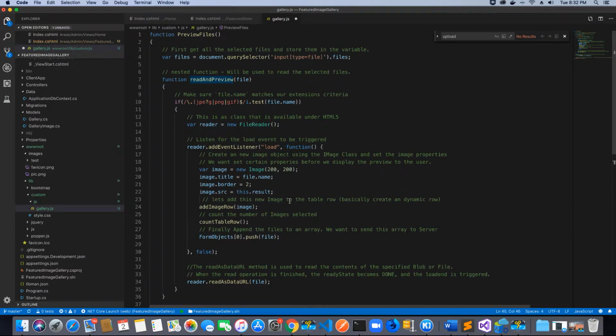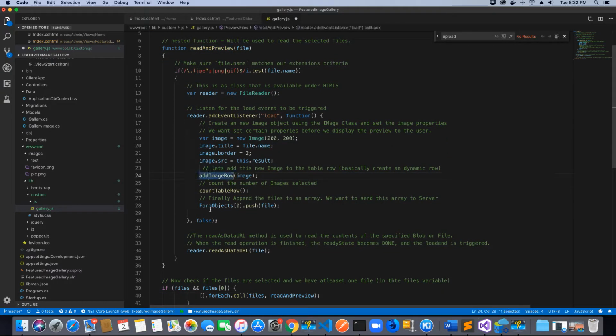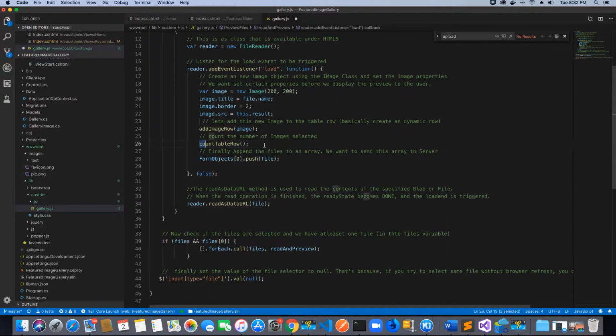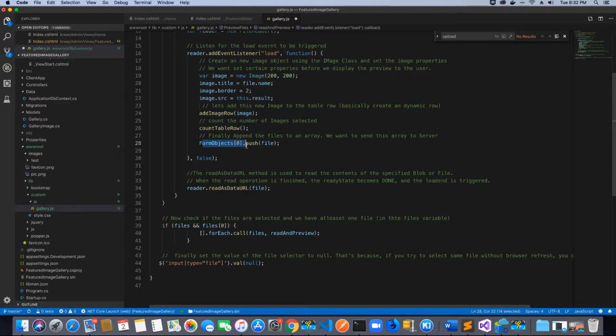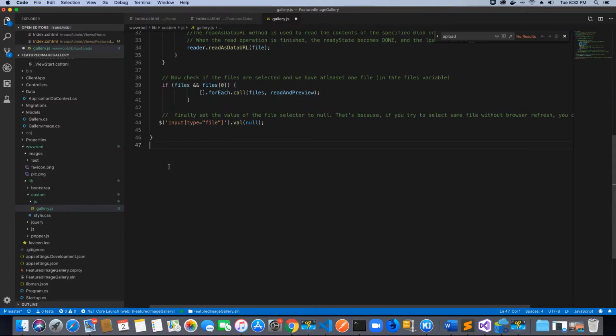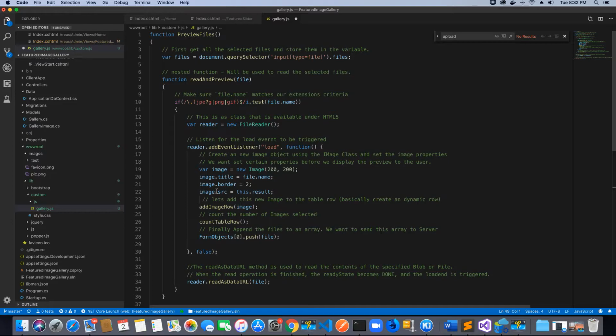Now this method is complete. A few things that we want to do: first, write code for this method which is add image row. Second, this method which is count table row, and finally an array that we need which we are pushing this file into. So let's go ahead and first create this add image row method.